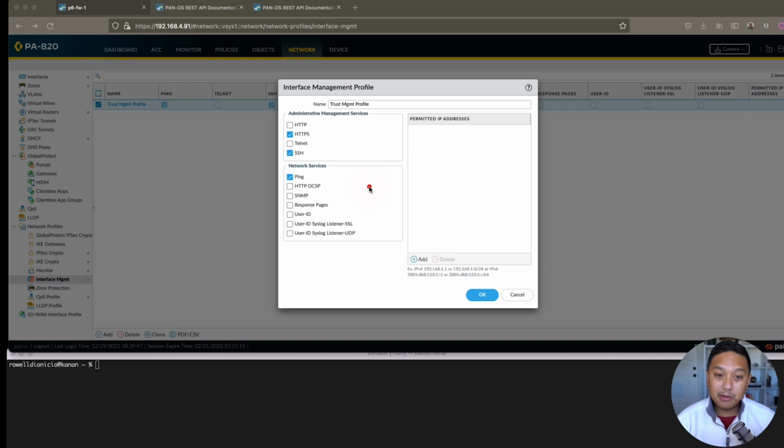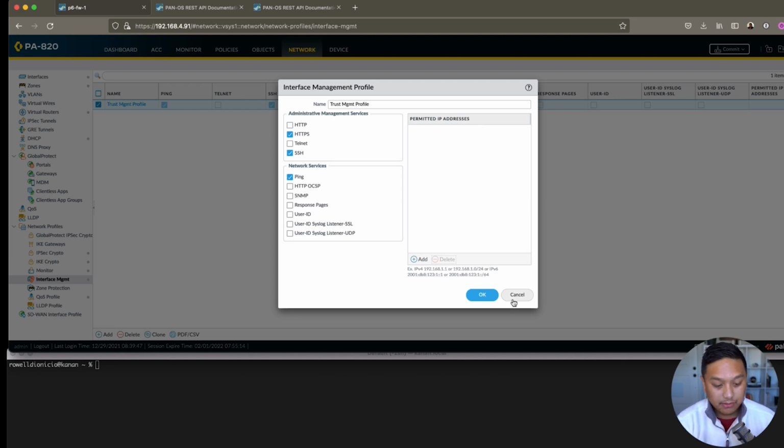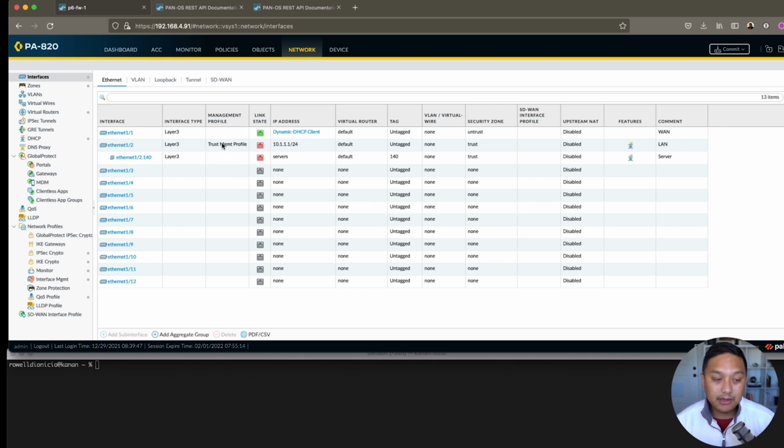Now this interface management profile will protect your firewall from unauthorized access, because you can control what service can be used on that data interface and what IP is allowed or permitted to access that service. You can see here on the right, there is a permitted IP addresses section. If you click on add, you can type in a subnet or specific IP address, and then you hit OK. I'm not going to add that. If it's empty, it means it's going to allow any IP address. So again, by default, if there is no management profile assigned to an interface, the firewall will deny any access to those network services or protocols because it's not enabled for that interface.